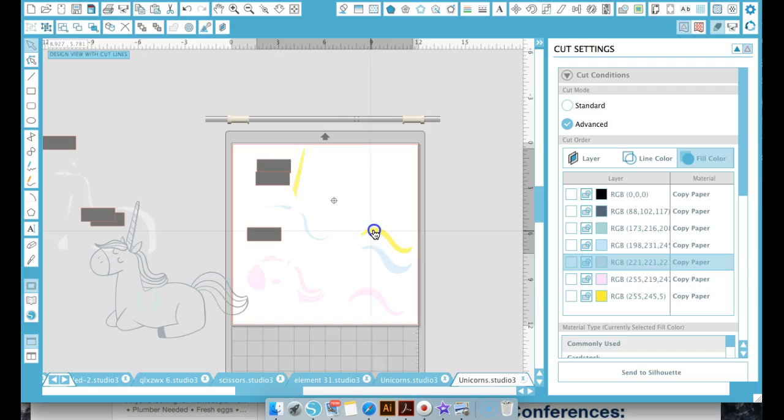If you have a little scrap piece of yellow and a scrap piece of blue and you can fit them all on your mat this way, which is kind of hard with the block, you can arrange them that way as well.